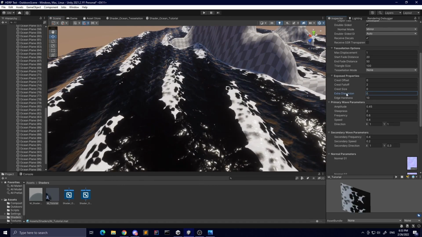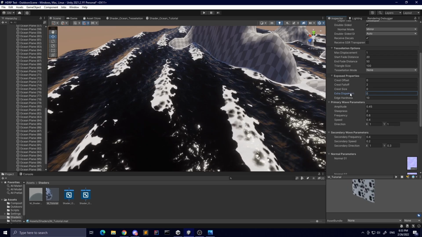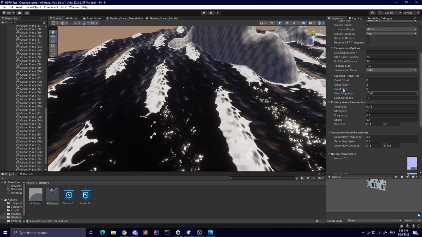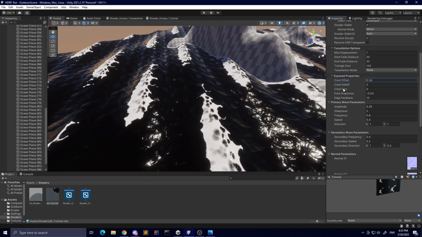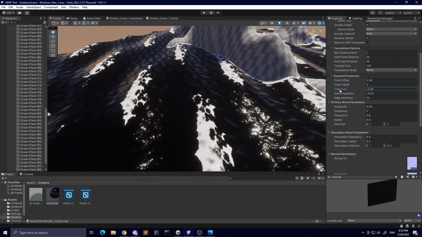Maybe tweak our extra dispersion a touch. Change the offset a little bit. We can change the size if we'd like.